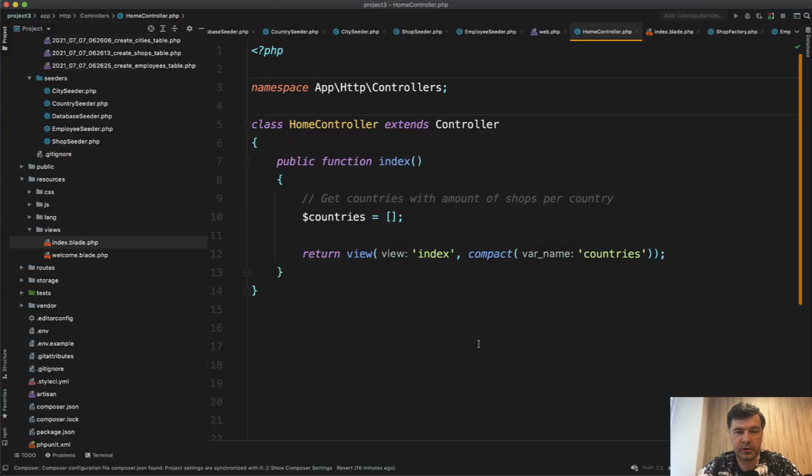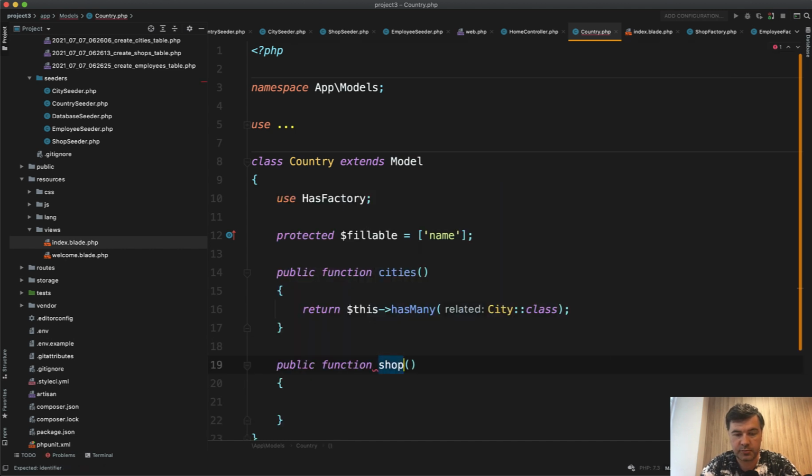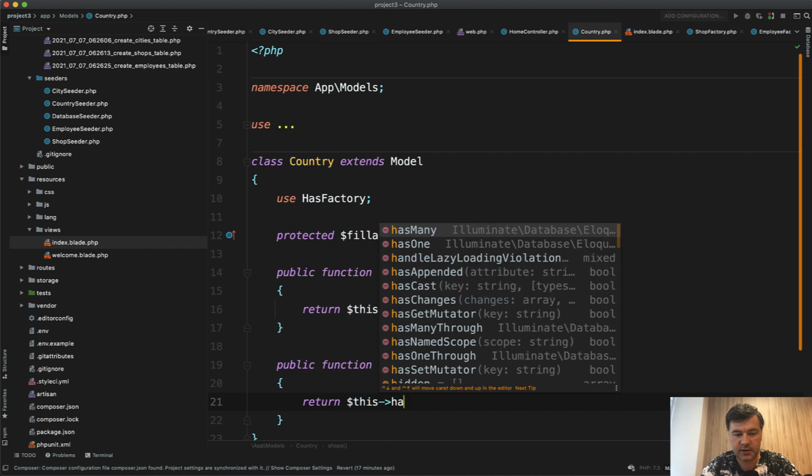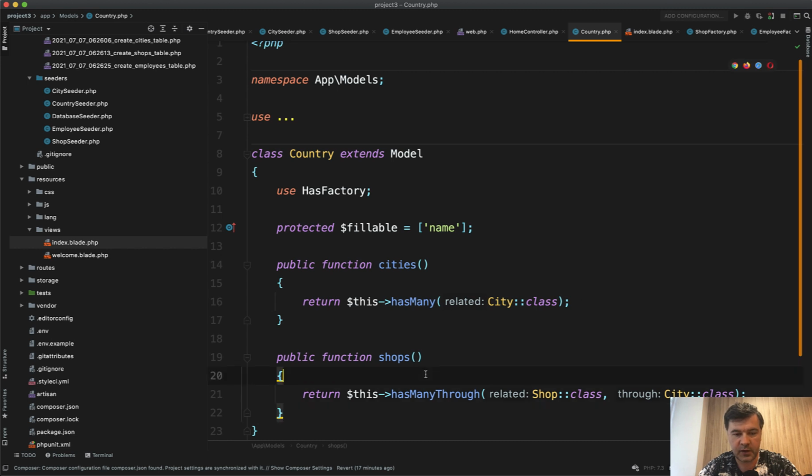Let me show you. Example number one is, what if you want to query the country list with the amount of shops per country? So remember, there's country and then there's city and then there's shop. So you cannot immediately query the relationship unless you specify a so-called hasManyThrough relationship. So if we go to the Country model, generally what you have is hasMany for the cities, but you can also define a relationship called shops with return this hasManyThrough, and then the related table is Shop with another related model, which is City, related to the shop through city. And then you can query the shops, and not only that, you can query with count.